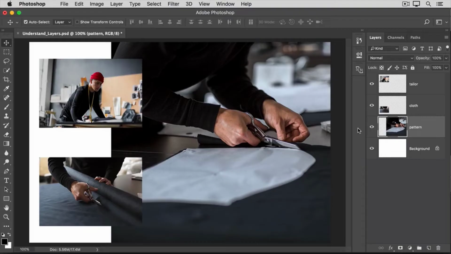To avoid that, you can uncheck Auto Select Layer in the Move tool options bar, and instead select layers manually by clicking on them in the Layers panel, as we did in this tutorial. So to recap, being able to work with selected pieces of content independently is the biggest benefit of using layers. There's lots more to learn about layers, so stay tuned for the rest of this tutorial.